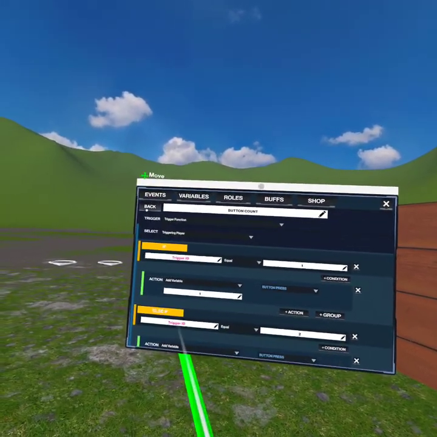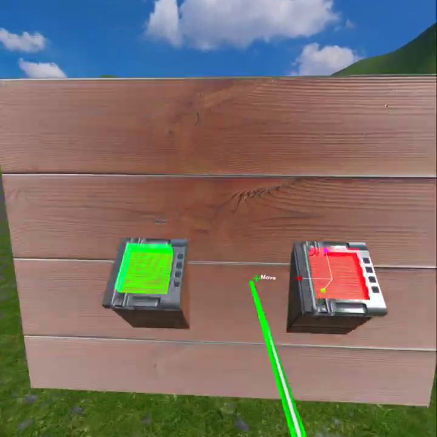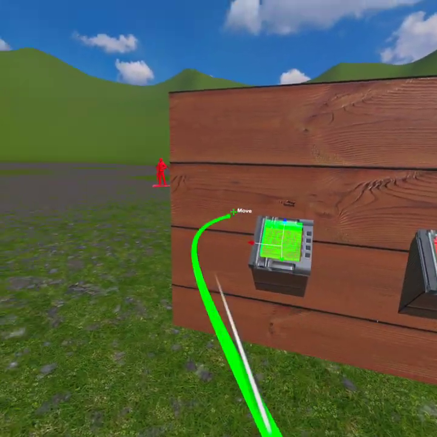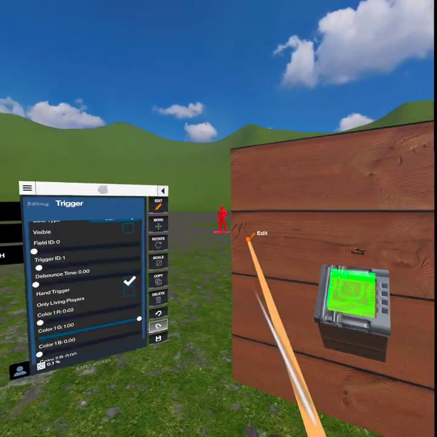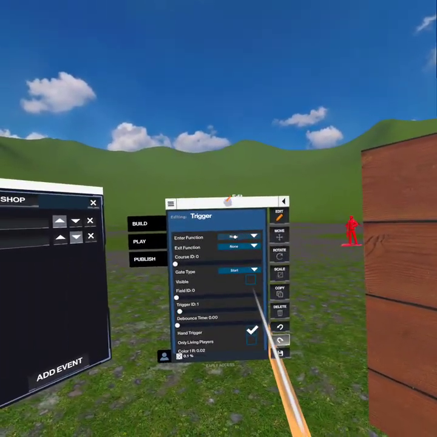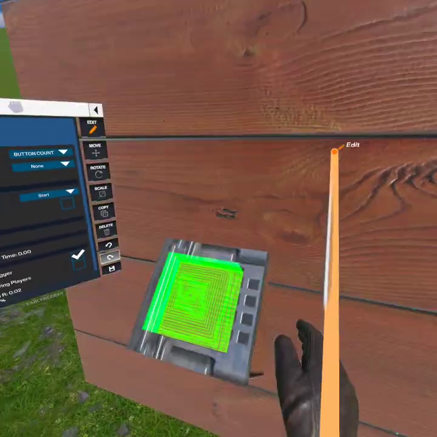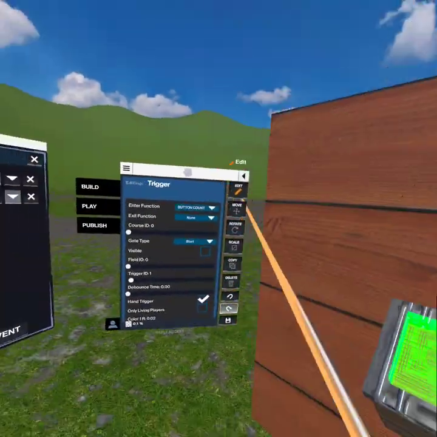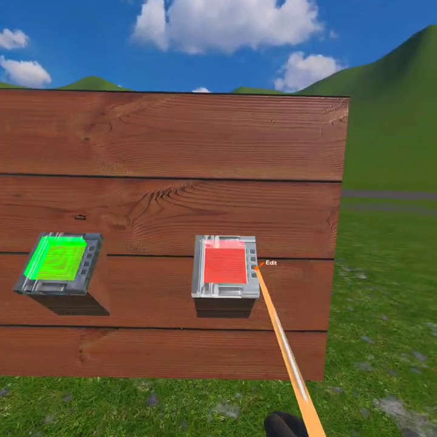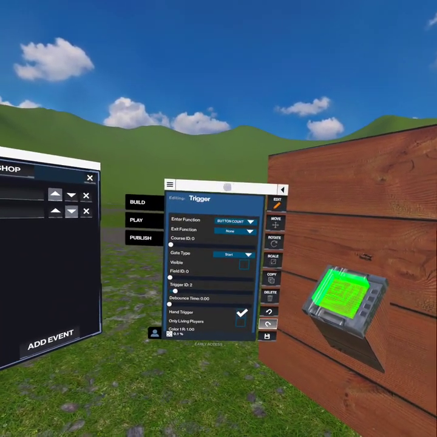Can you remember what I did forget to do when I done the teleports? We got to go to the edit menu on the trigger to tell the trigger what to do. Button count. If it's trigger 1, it'll do one thing. If it's trigger 2, it'll do another, as long as it has that function there. Same with that one. Button count.